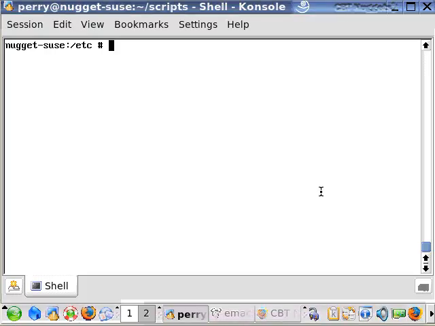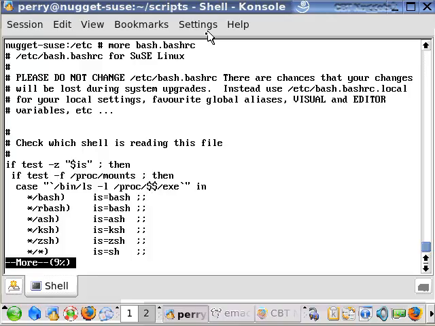Similar to /etc/profile and /etc/profile.local is a file, again in the etc directory, called bash.bashrc in SUSE Linux. In other versions of Linux, it might be called bash.conf or bashrc.conf, and there's all sorts of variations. That's one thing that varies quite a bit from one version of Linux to another. Similarly to the /etc/profile file, you'll see that SUSE Linux does not want you to change bash.bashrc. These are settings for everyone on the system.